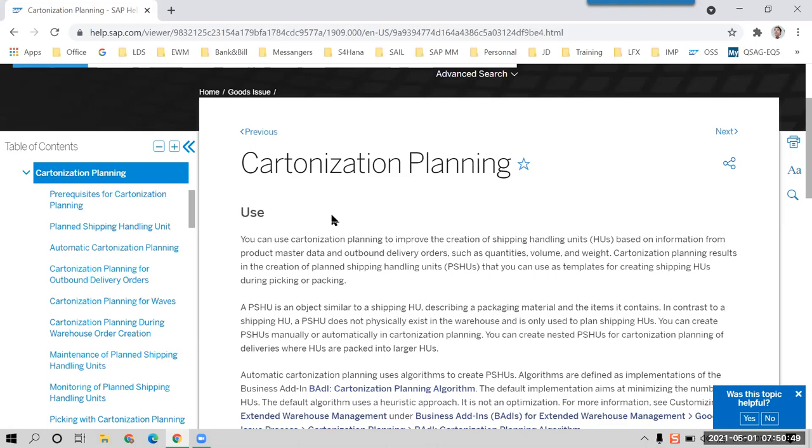Cartonization planning is to improve the creation of shipping handling units based on the information from the product master data and outbound delivery orders. So that means in the product master data, if you have information like quantities, volume, weight, based on that, the system is going to propose planned ship HUs in the outbound delivery. These planned ship HUs are used as a template for creating shipping HUs, either during picking or packing. So there are three options. Where we create these planned ship HUs and how we create them, we are going to learn later.